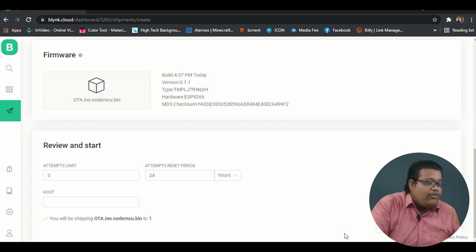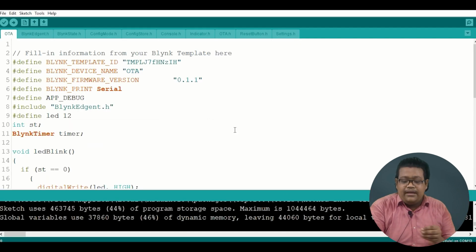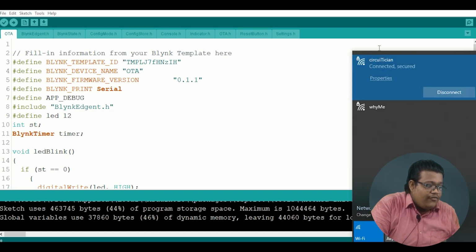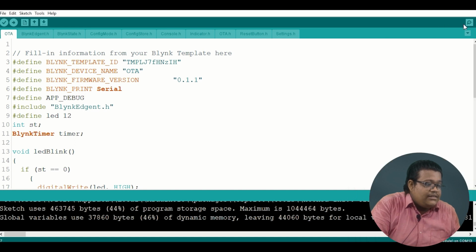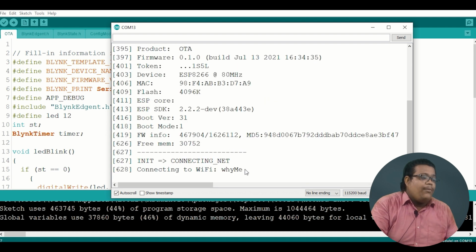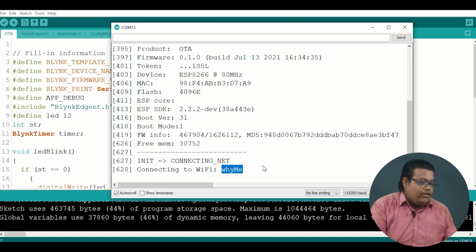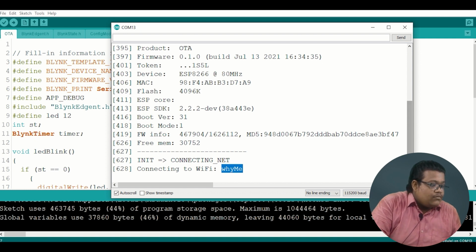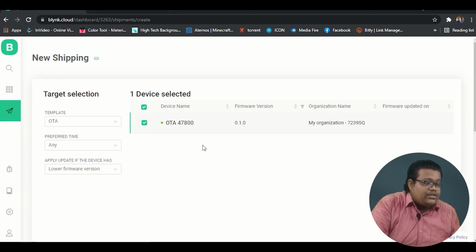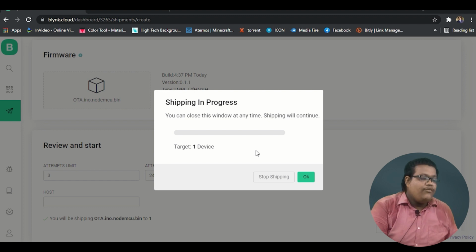Now one more thing I want to show you, that my PC and my NodeMCU board are connected to different Wi-Fi networks. My PC is connected to the Circuitician Wi-Fi, and this device is connected to the Wi-Fi named Wi-Me. So my laptop and the device are connected to different networks, not in a local area. Now I am going to my Blink account again, and now I click the start shipping button. It will take some time to update the new firmware because it is going over the internet.